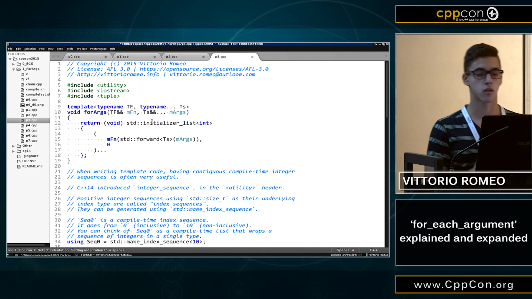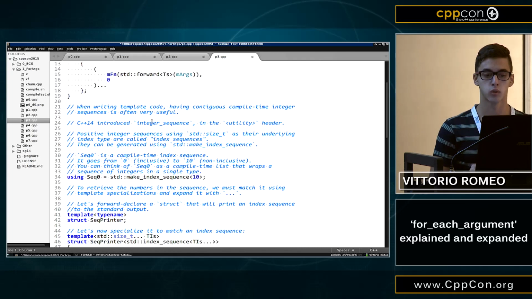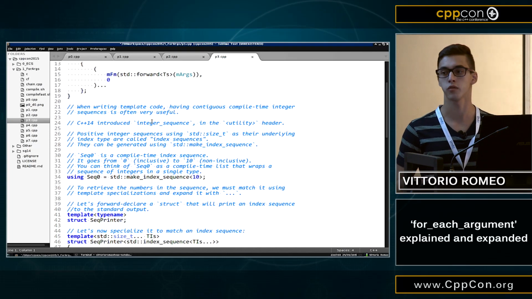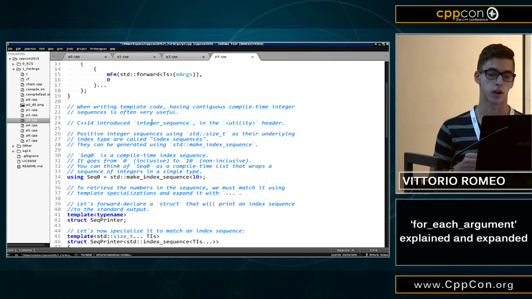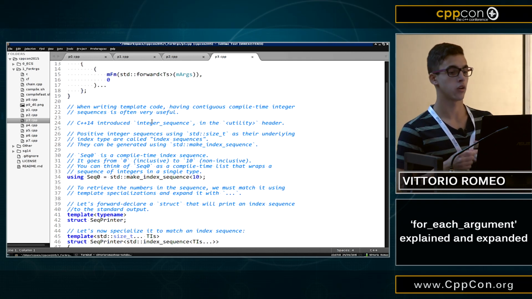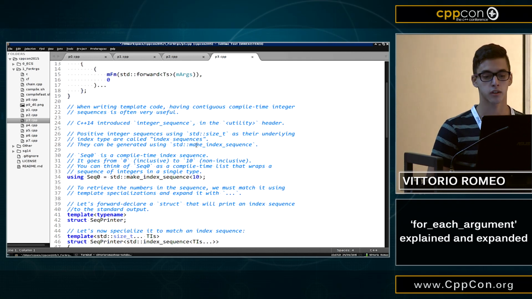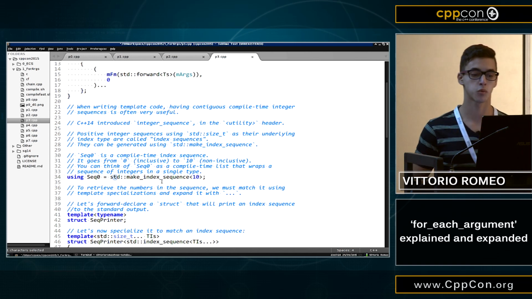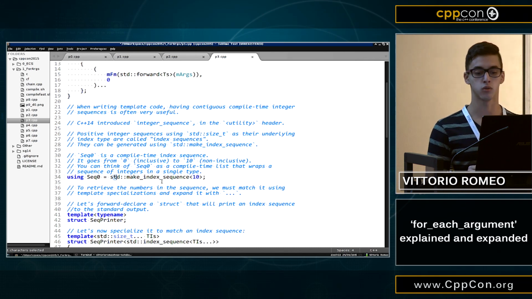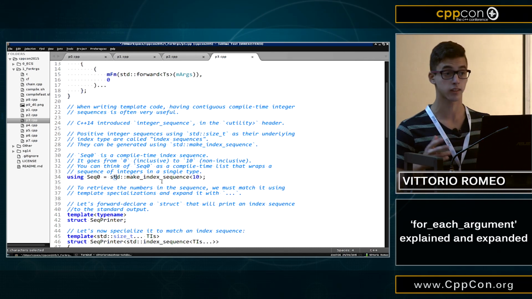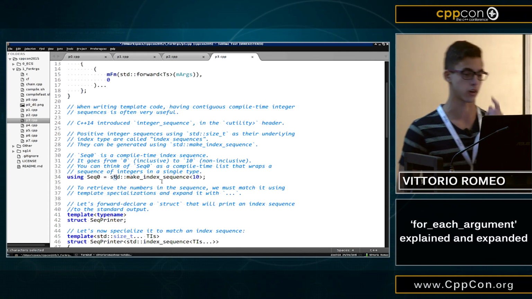When writing template code and metaprogramming, it's very useful to have contiguous compile-time integer sequences because you often want to access arrays and tuples using metaprograms at compile time. C++14 standardized this into a type called index_sequence that can be generated using std::make_index_sequence. So if we say using seq0 = std::make_index_sequence<10>, this will construct a type, a list of indexes that goes from 0 to 10 non-inclusive. So it's a compile-time list of numbers that goes from 0 to 10 non-inclusive.